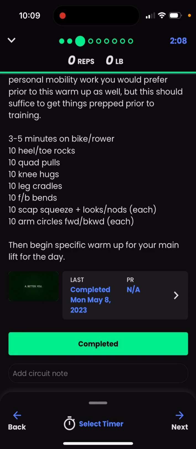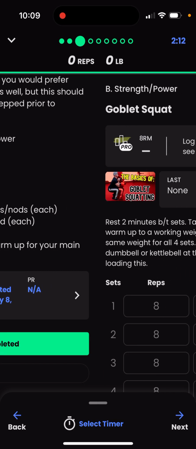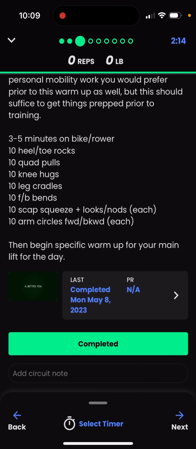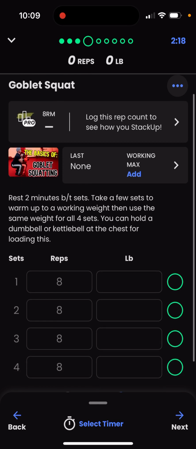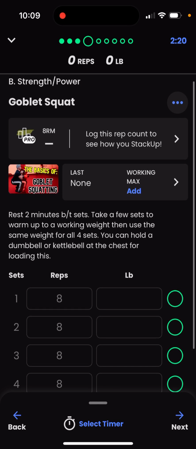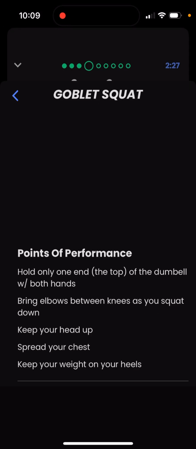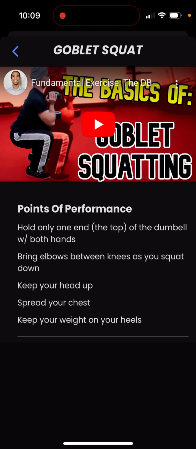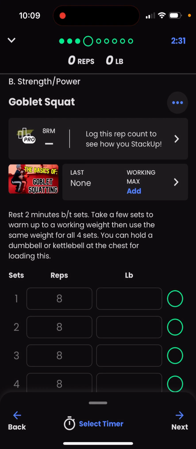Once you mark that as completed, then you have to manually swipe. So if I swipe to the right, or I click the next button here, it takes me to my first movement. Same thing, you'll see at the top here that you have the little image of the goblet squat. If you click on that, it takes you to the big points of performance and the video. You can read that and watch the video.